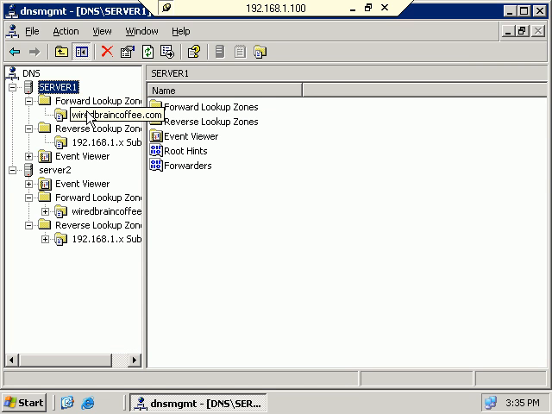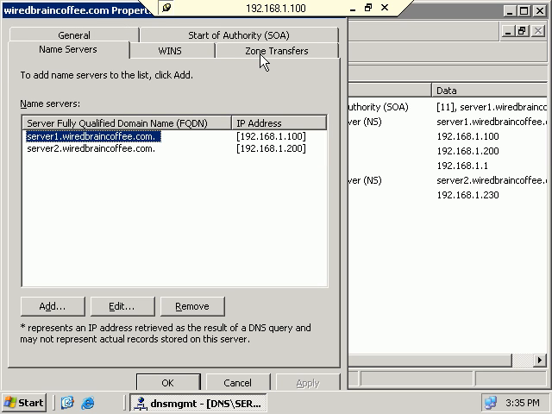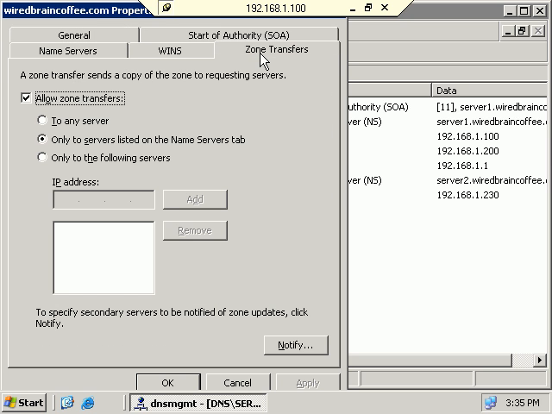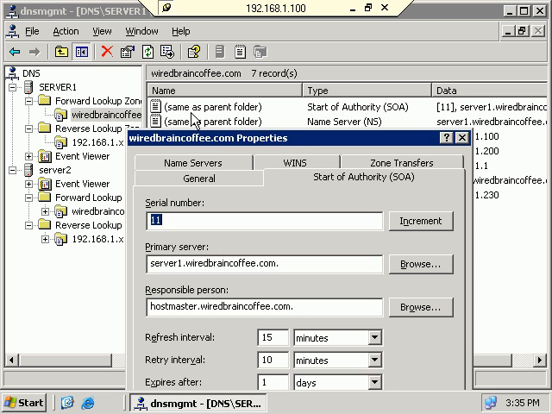Let's go back into the zone and take a look at some more of the settings we have in here. Okay, so we've looked at the General tab, the Name Servers tab, the Zone Transfers tab, we have the Start of Authority tab to consider now, and then the Wins tab. The Start of Authority tab is a descriptor of the actual start of authority record. And if we take a look down here, here's the start of authority record within the zone database itself.